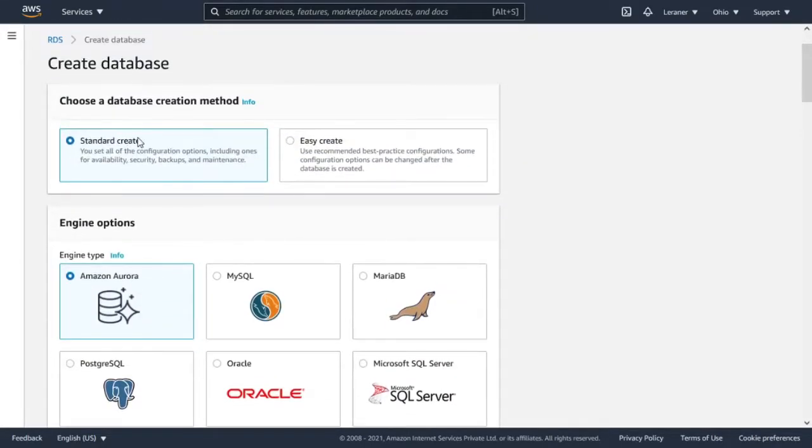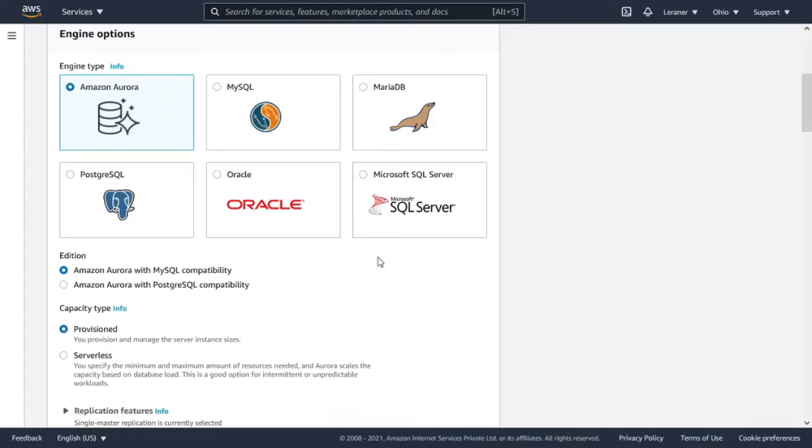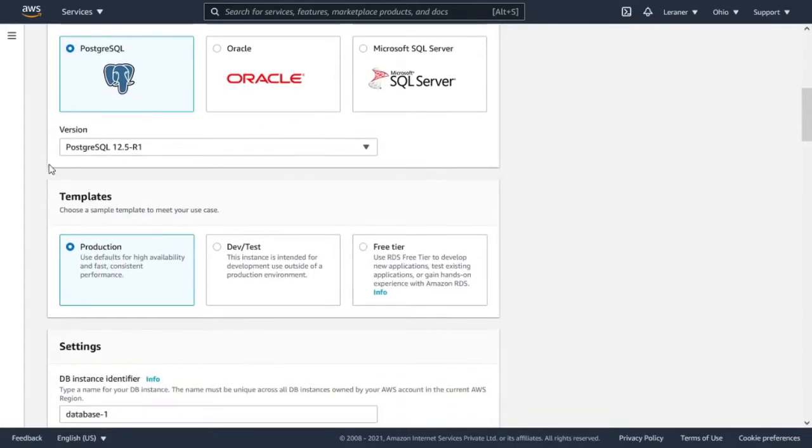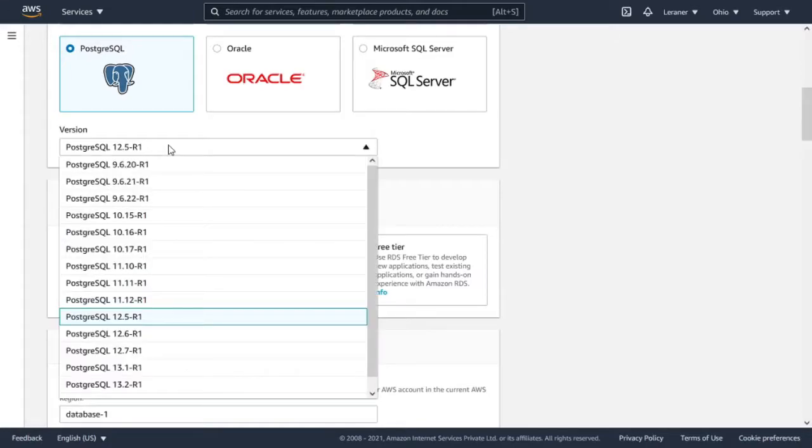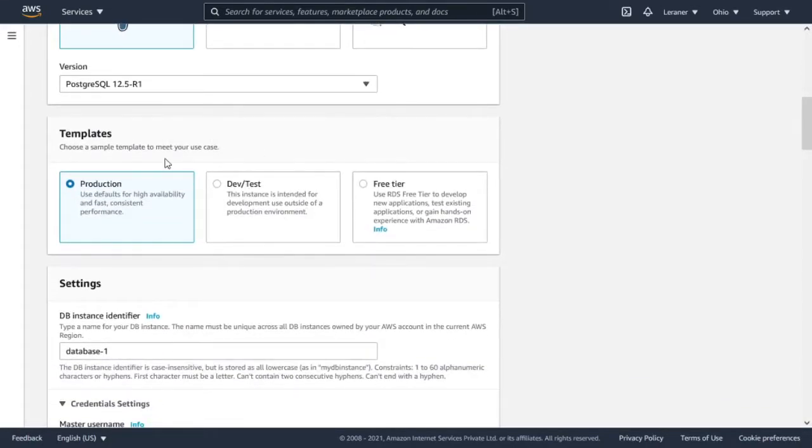So just go to this standard create and here are six engines. Amazon provides you 6 database engines so that you can use any one of them, like MySQL, Amazon Aurora, MariaDB, PostgreSQL, Oracle and Microsoft SQL Server. Here are 6 database engines that are provided by AWS. For this tutorial, we'll just go with PostgreSQL and we'll keep the version as default, that has been set by Amazon itself.